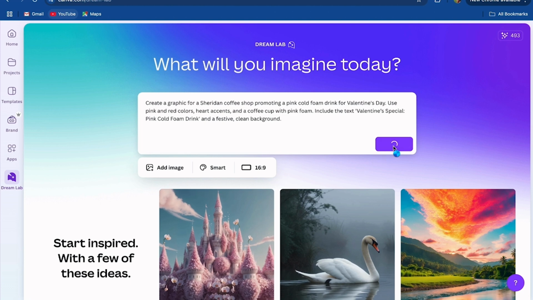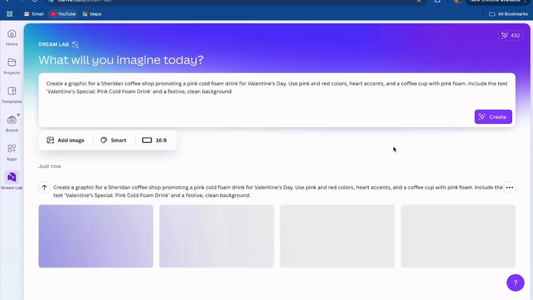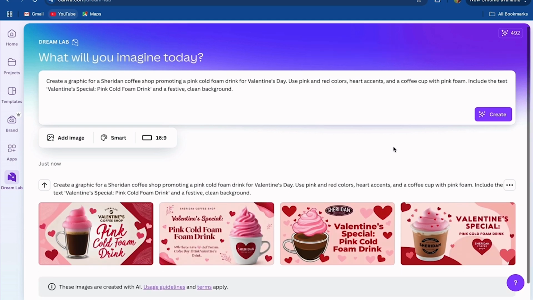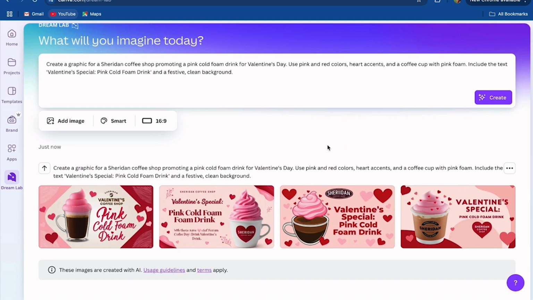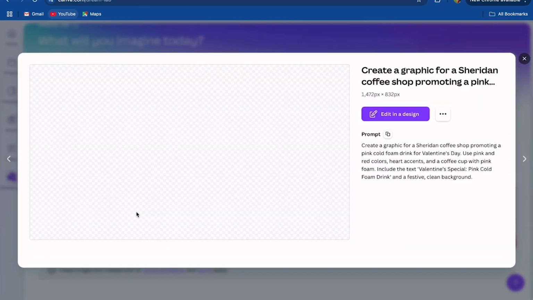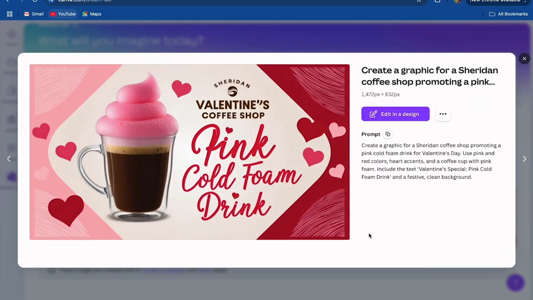So for this image, we want Canva to create an image of the new drink, include a pink background, and make the graphic festive for Valentine's Day. After we have that prompt typed in, we will go ahead and push create. And once it generates your results, you can always go back and change your prompt to be more specific, switch up the colors, whatever, until you get exactly what you're looking for.